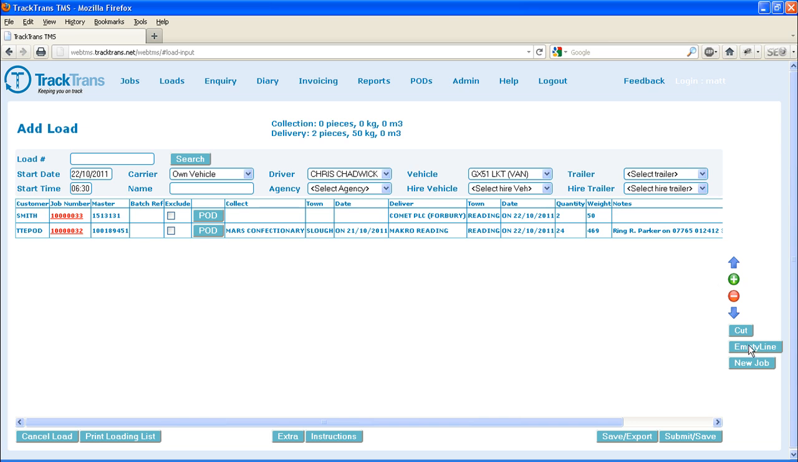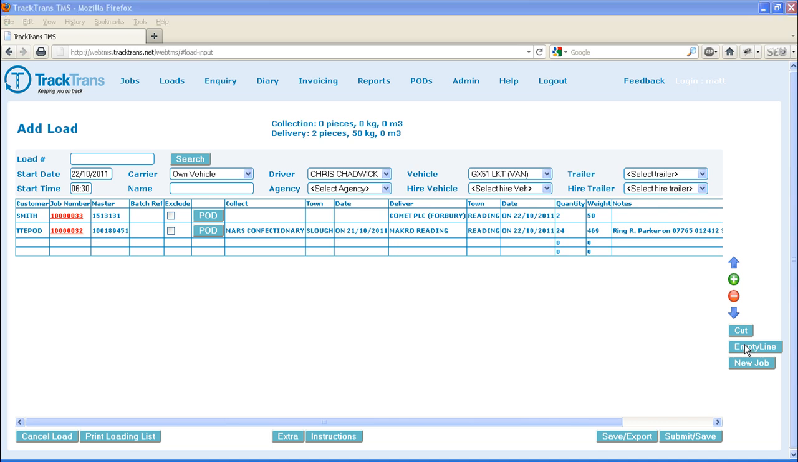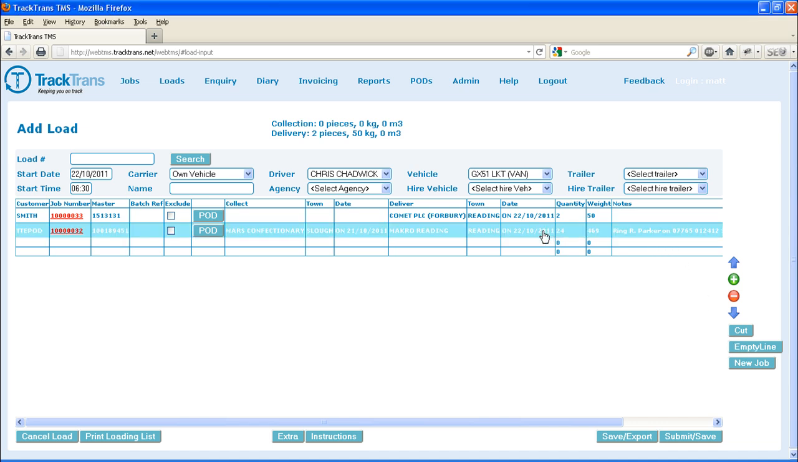The empty line button allows us to add empty lines to the load. This will then provide several lines of space on the loading list for the driver to add notes and other details. By highlighting a job and pressing the red minus button and then saving, you may remove a job from a load. By highlighting a job and pressing the cut button and then saving, you may paste that job into a different load. The new job button allows you to create a new job which is then added directly to the load.